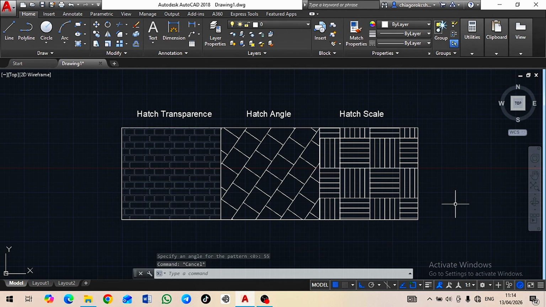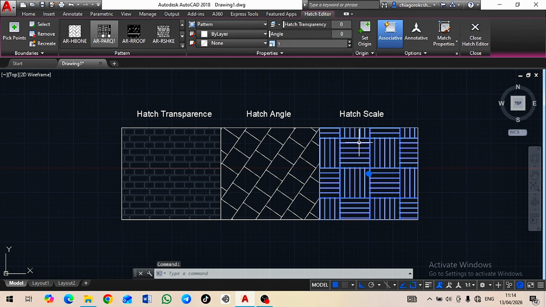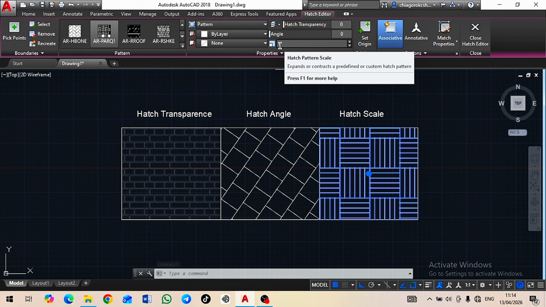So let's move down to hatch scale. Now when looking at this, it is visible and bold enough. So you want to reduce this particular one. So you just go ahead and click on it. Now coming down here, you will see hatch pattern scale. So as you can see, presently it is 1.